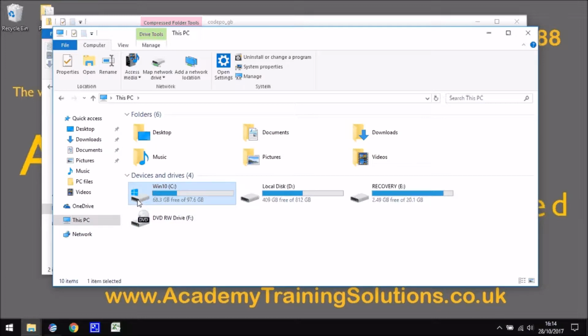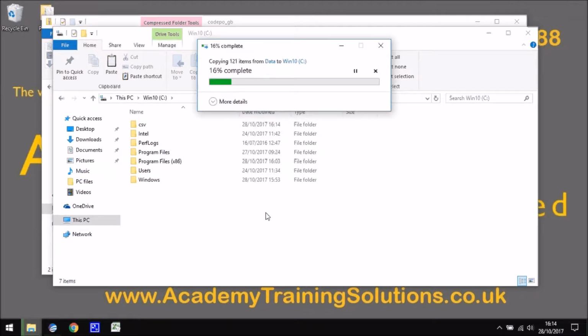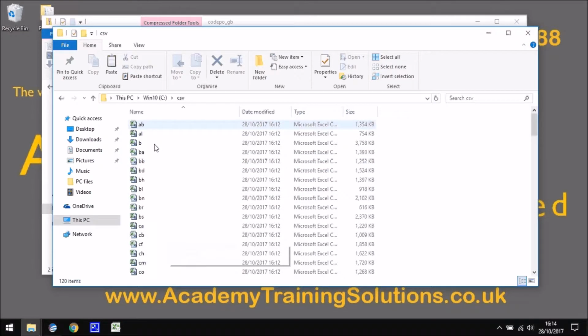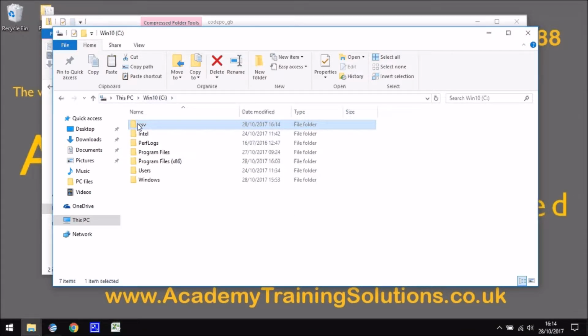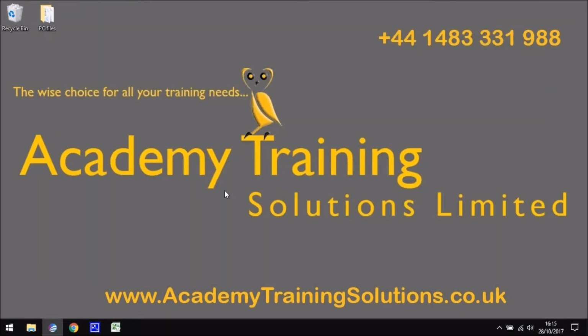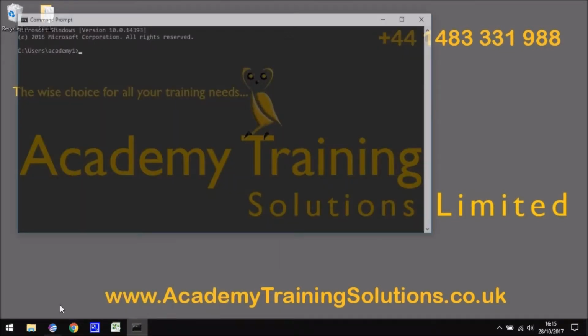Now in this instance my C drive is currently that one. I'm using two boots on this machine, and so if I just simply paste it in here, you'll notice that now in the root of the C drive I've got that CSV folder. Now the reason we're doing that is we're now going to use a bit of code, and the particular bit of code that we're going to use is just a little bit of command line code. So I'm going to type in command prompt.